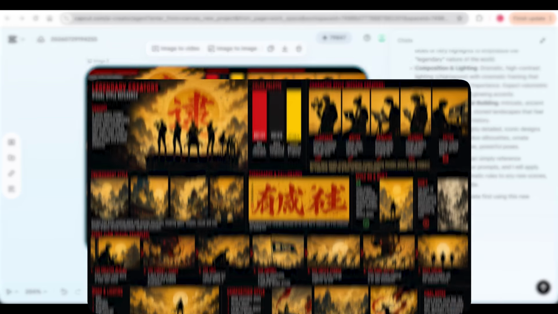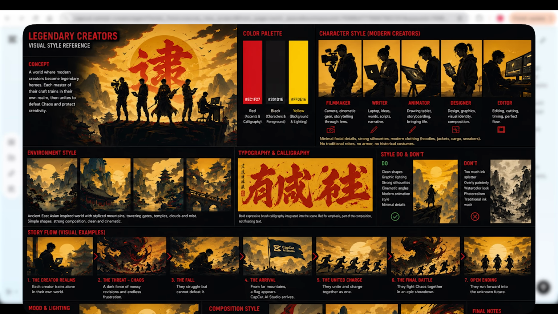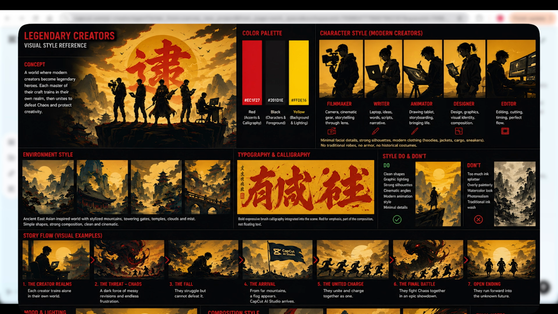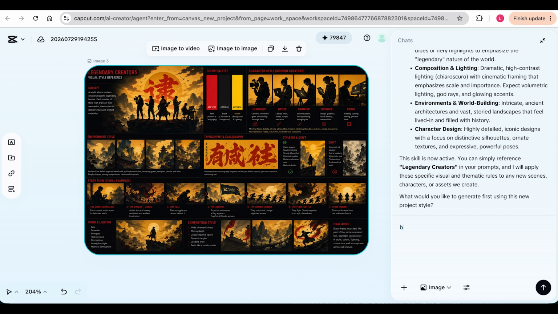And here it is. It generated the complete visual direction, including the color palette, characters, environments, typography, and even the story overview, so I can clearly see what we're going to create before generating any final assets. Honestly, the concept looks amazing.